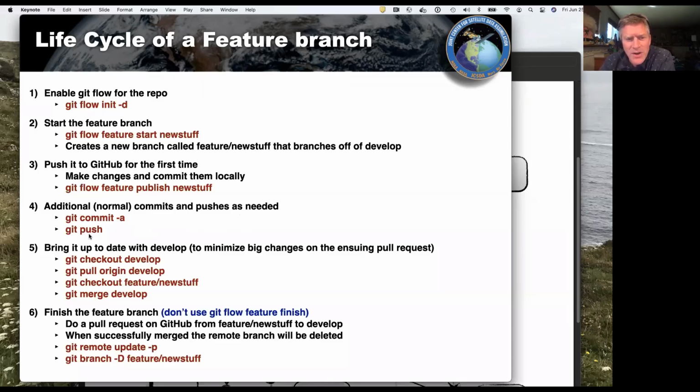A git push transfers your local code up to GitHub, and regularly, as I said, bring it up to date with develop. So you check out develop, you pull the latest develop branch, then you check out your feature branch, and you merge develop in so that your branch is up to date.